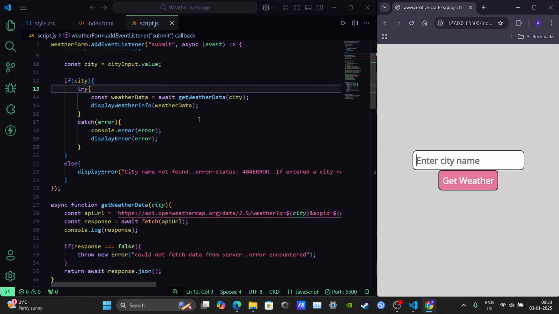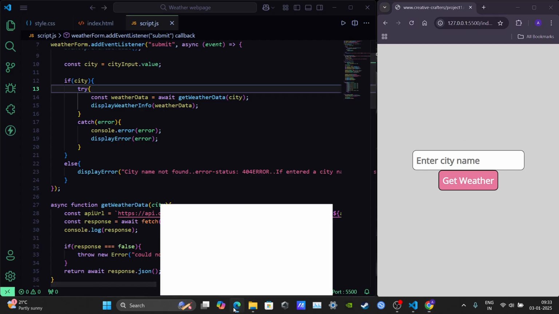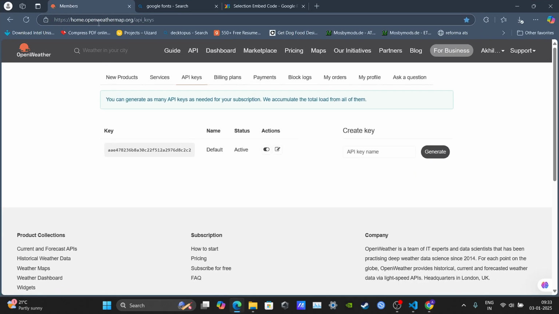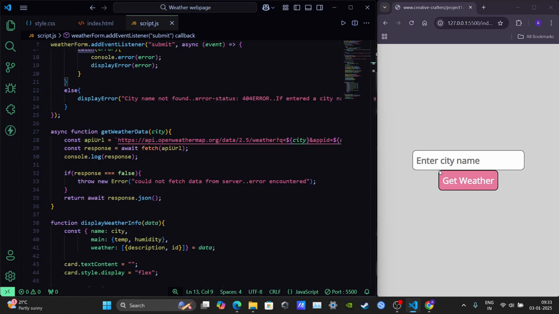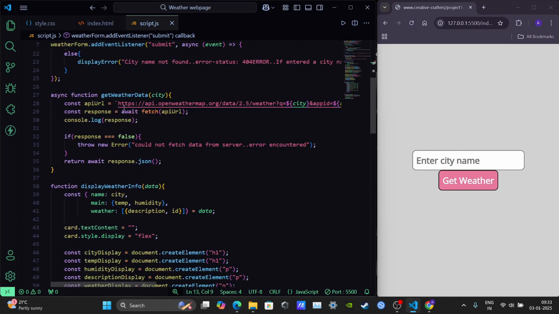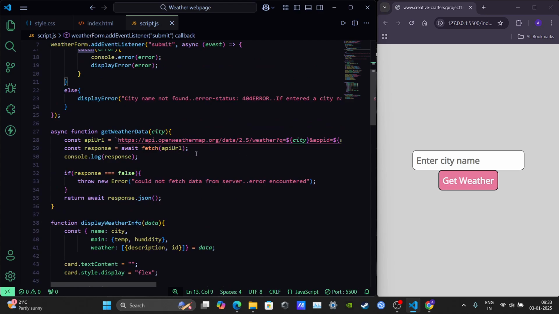Else, let's say the user entered a small city name that is not listed in this website, home.openweathermap.org. At that time we will throw this error. If anyone did not enter a proper city name, we will use this fetch method to get the data from this org. Okay, we will use fetch.